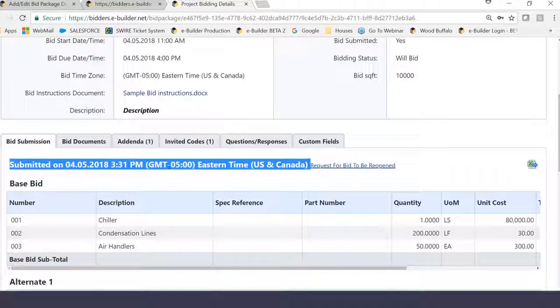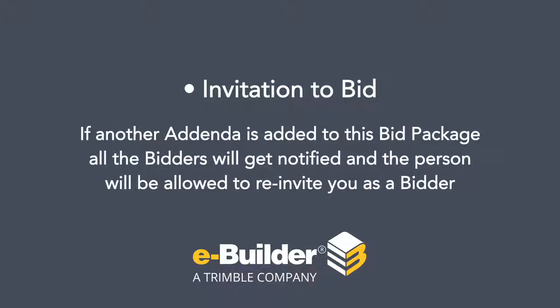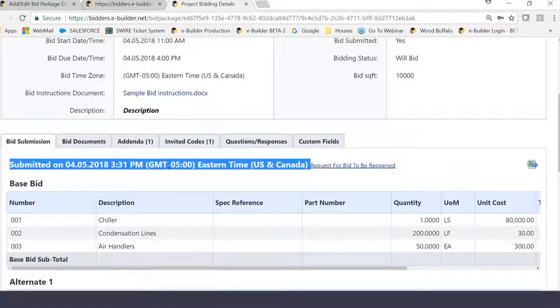Now, what that message before said is if another addenda is added to this bid package, all the bidders will get notified and the person will be allowed to re-invite you as a bidder, meaning they will give you another shot at the bid. So a bidder will have the opportunity to create a new number in the event that an addenda is created prior to the bid due date, but within the bid period after they've submitted their bid. So if we have an overachiever out there who submitted their bid a day or 2 days prior to the due date, and the addenda comes out the day before the due date, those people will have the ability to resubmit their bid accordingly.